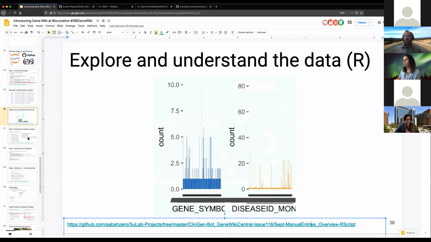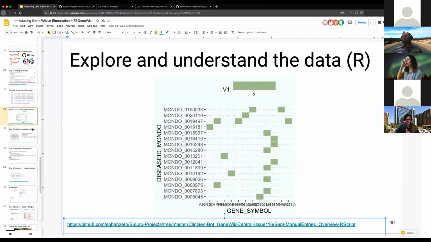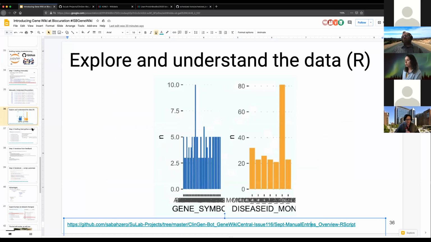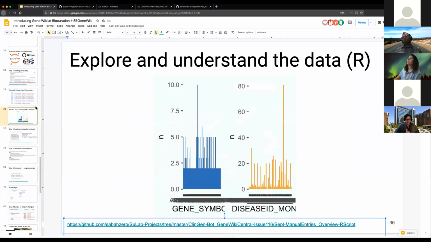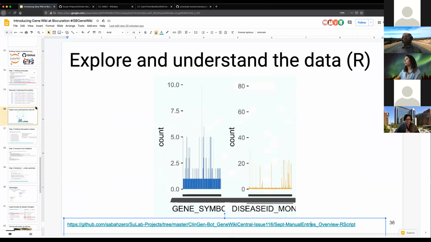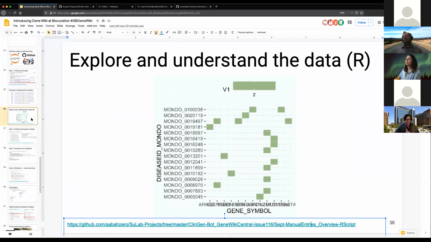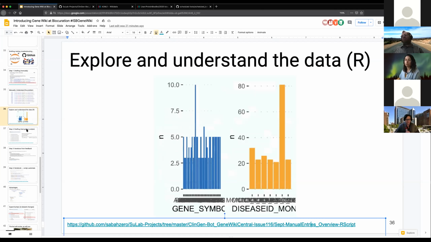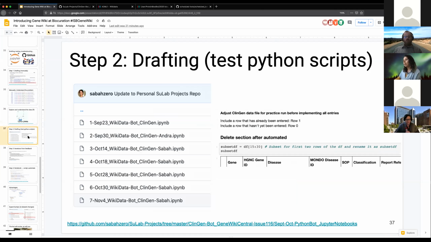Okay, so now I've manually tried things out. I've explored the data in the ways I can. I usually did R. I knew R pretty well at the time, and now I do more Python. So going forward, I would do things in Python and keep everything in Python. And then starting to do tests of the Python script.